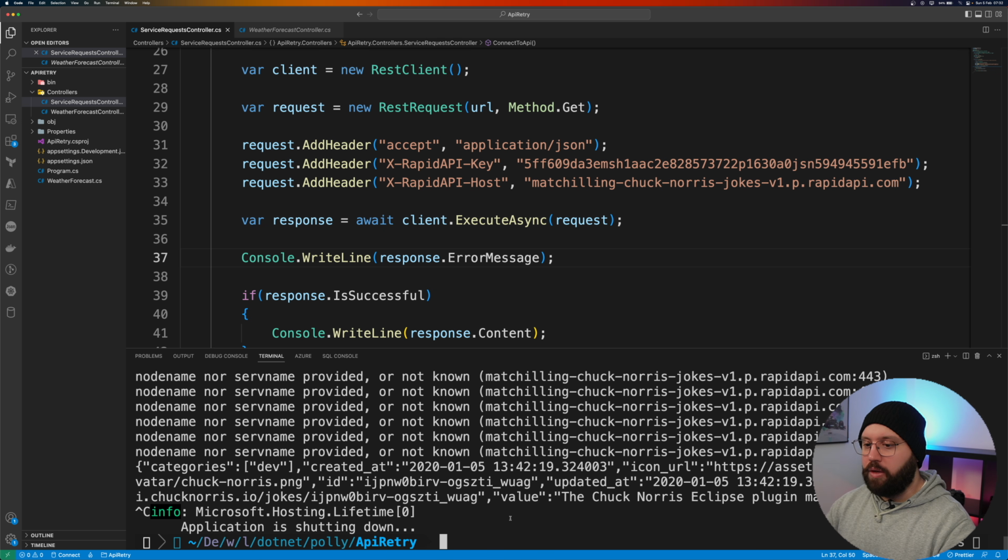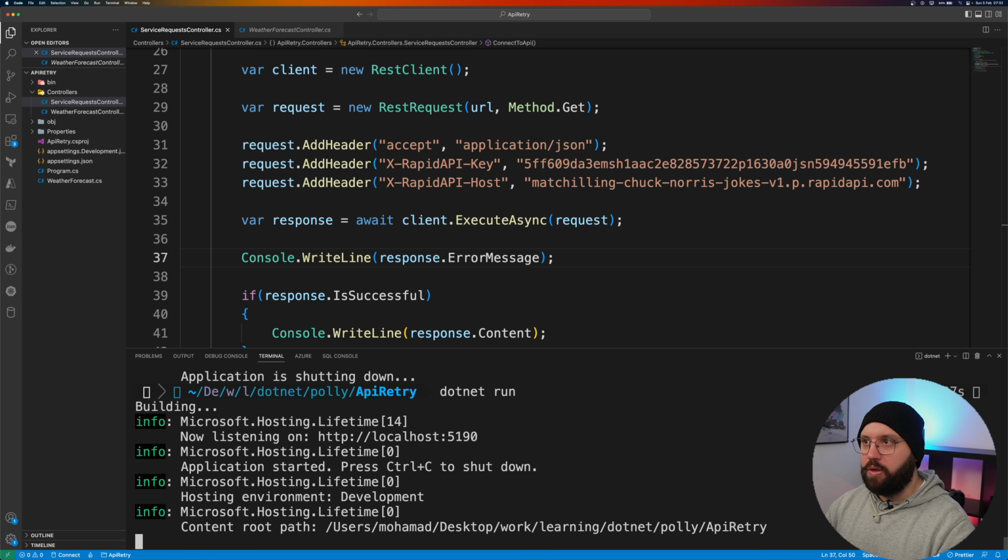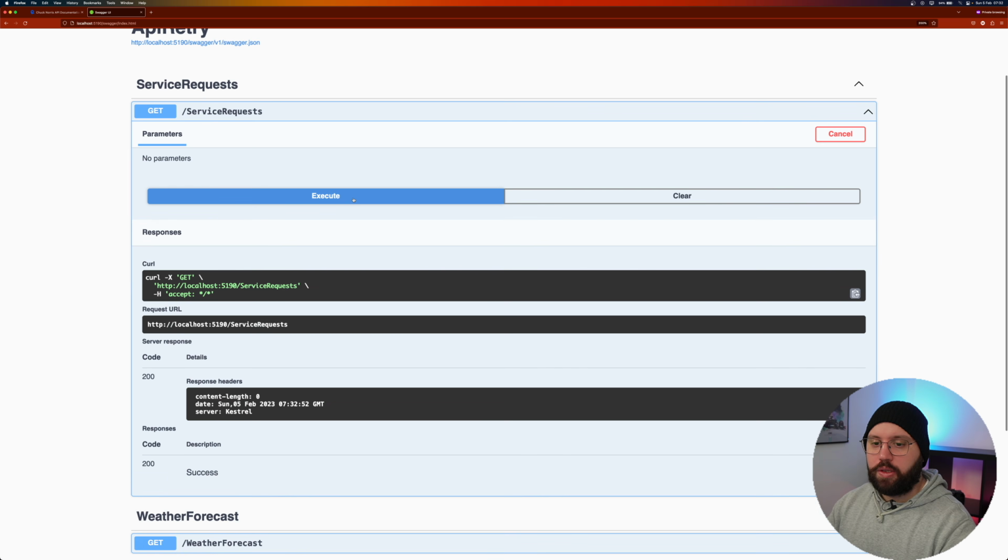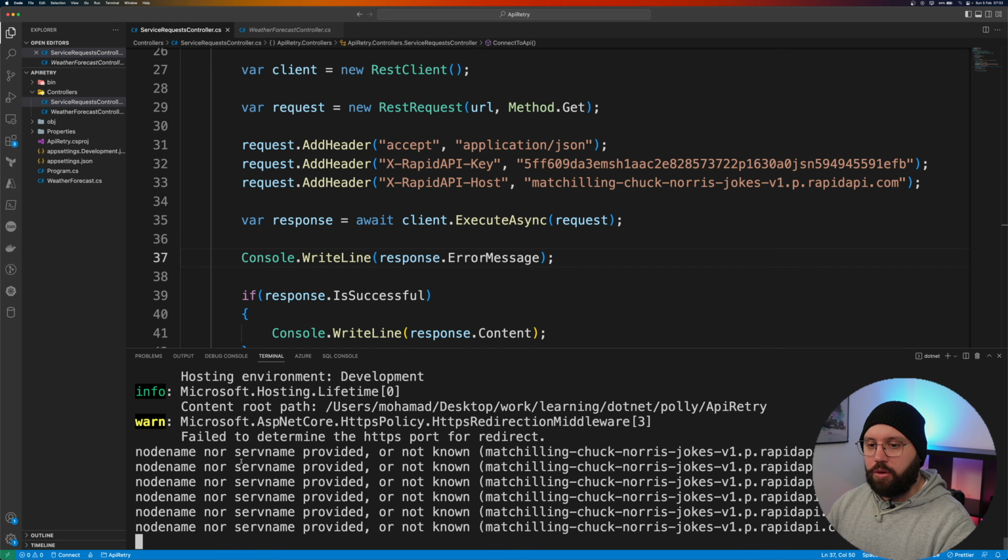Oh, it's not running even in the first place. So let's run this. And let's go back here and execute this. If we get here, we're also getting the same error: node name or server is not provided or not known. Okay, so that's the error, and we can see here failed. No, this is not it. So this is the error that we're currently having.